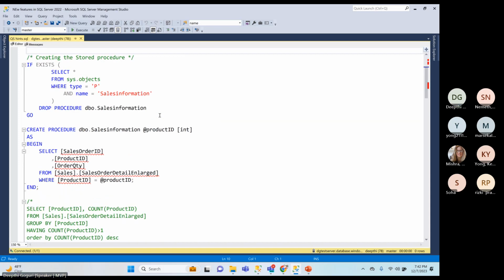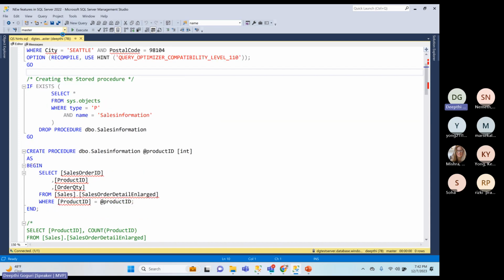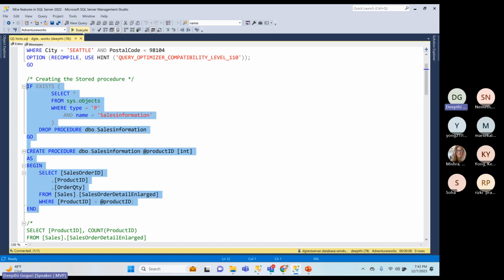But then we would like to create a stored procedure for this demo. All I'm doing is selecting a couple of columns from the large sales order detail table, and we are searching on the product ID with a parameter value. Let me go ahead and create this stored procedure.